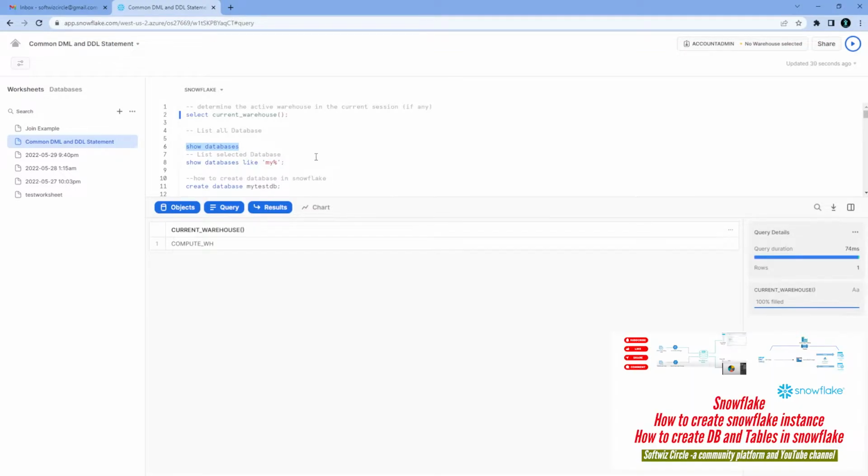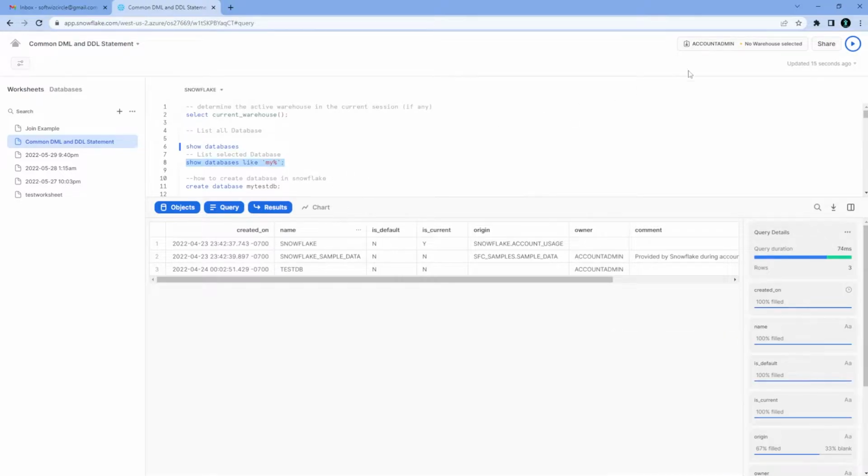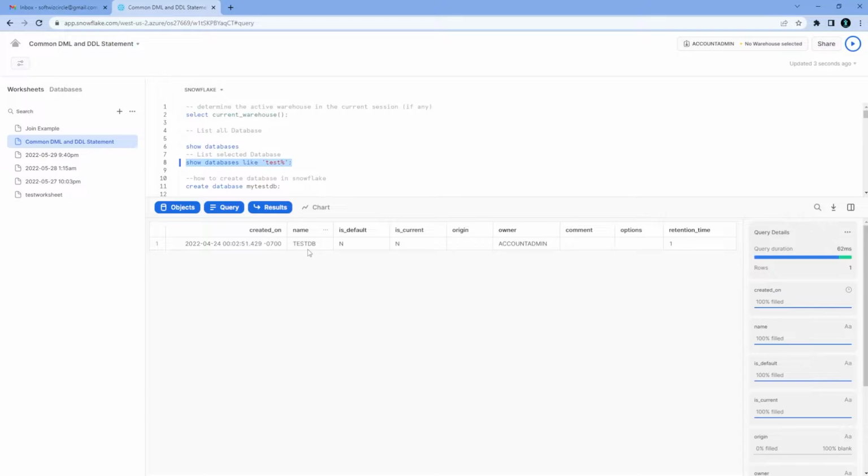Now, if you want to find all the databases, we can run this. You see there is a Snowflake database, a Snowflake sample database, and the test database we created. We can also filter with SHOW DATABASES LIKE and put the pattern in the query. Right now nothing is there. If I put test, there should be only one, and there is only one. That is how we can show databases based on filters.